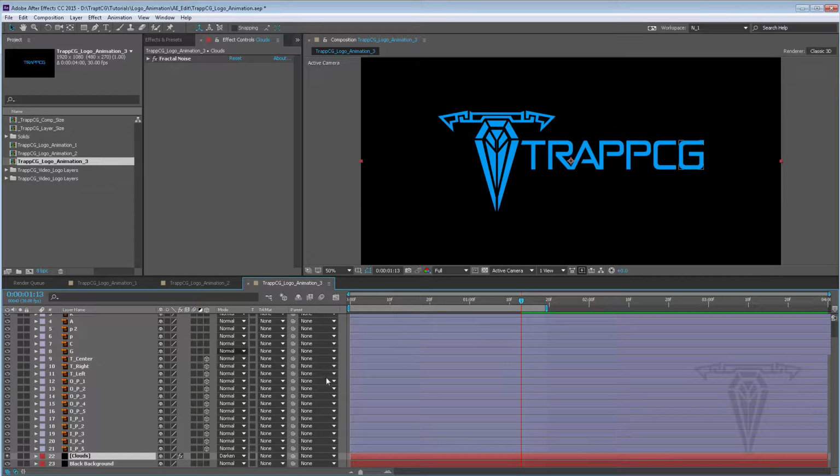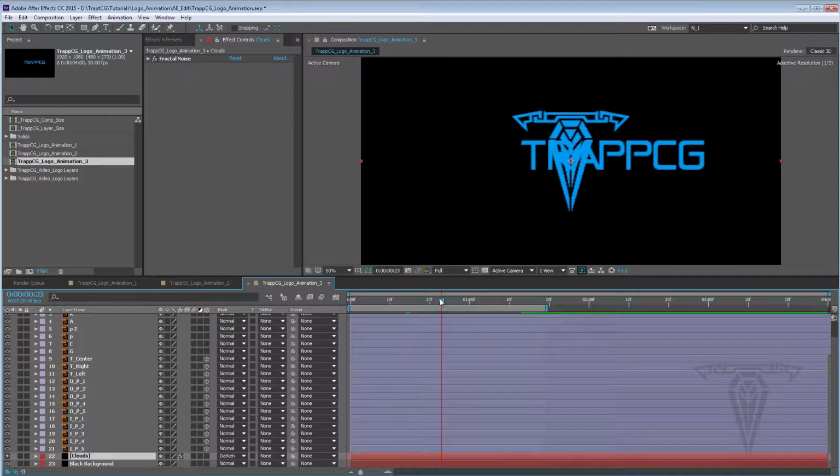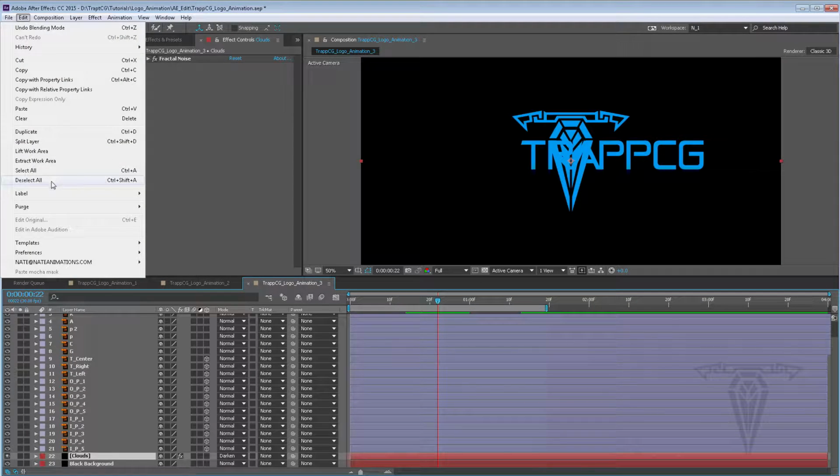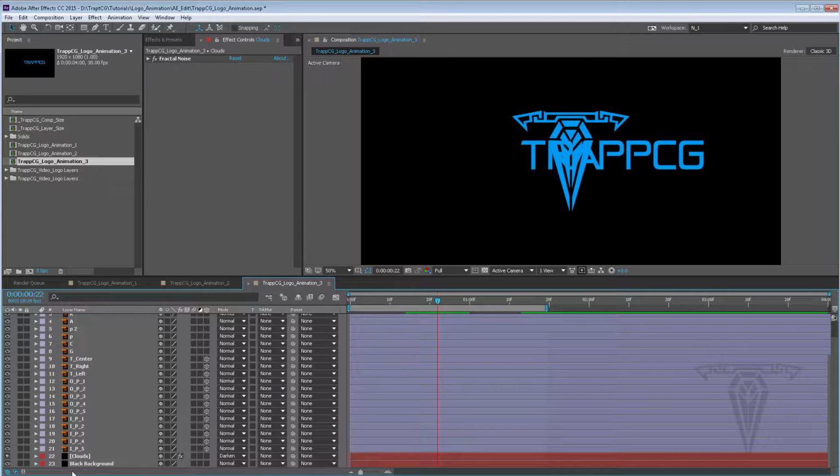All right, so now that we've got our cloud set and our background set, I need to create the ring wave that happens when the object touches down. So let's go ahead and do that. First of all, you want to make sure nothing is selected in here. So you go Edit, Deselect All, or Shift Control A. And again, make sure nothing is highlighted.